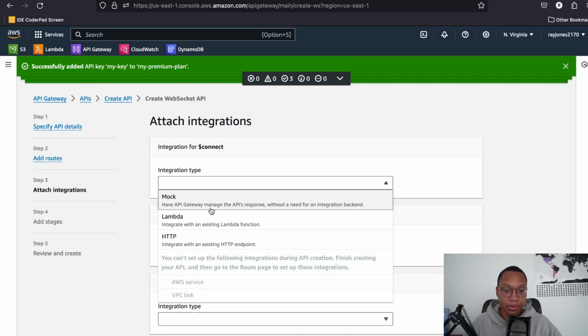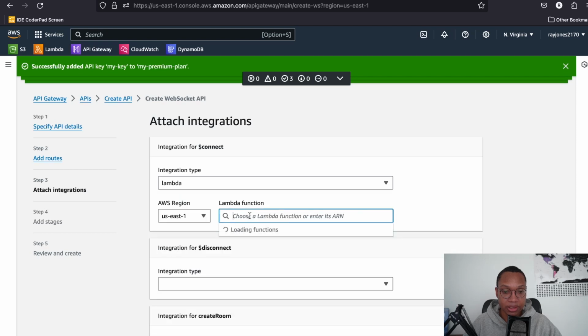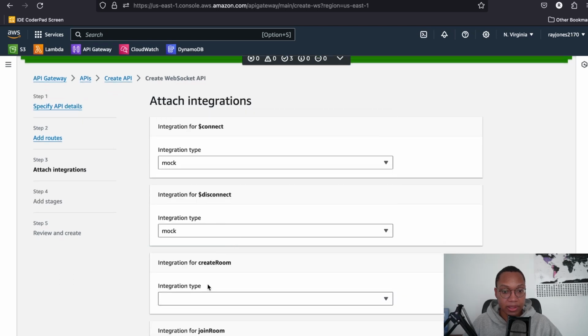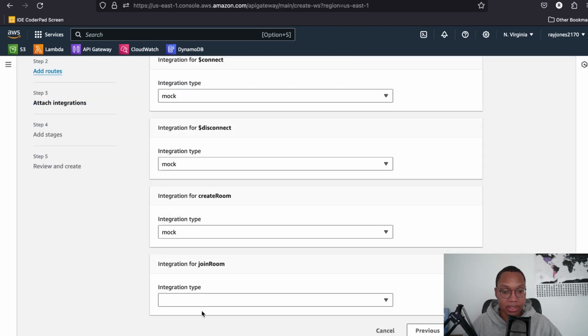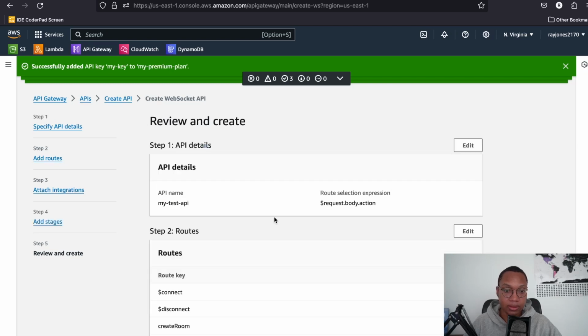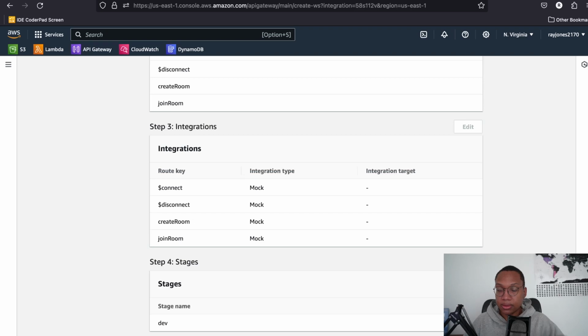And then you have to integrate it, so you can use mock responses. But typically you're going to be wanting to use the AWS Lambda. So you'll create your AWS Lambda function, link it. That'll be that. But for now, we'll just do mocks. So you mock, and then you can add the AWS Lambda function later. And then we can call this production, we can call it test, we can call it dev if we want. And then just deploy it.